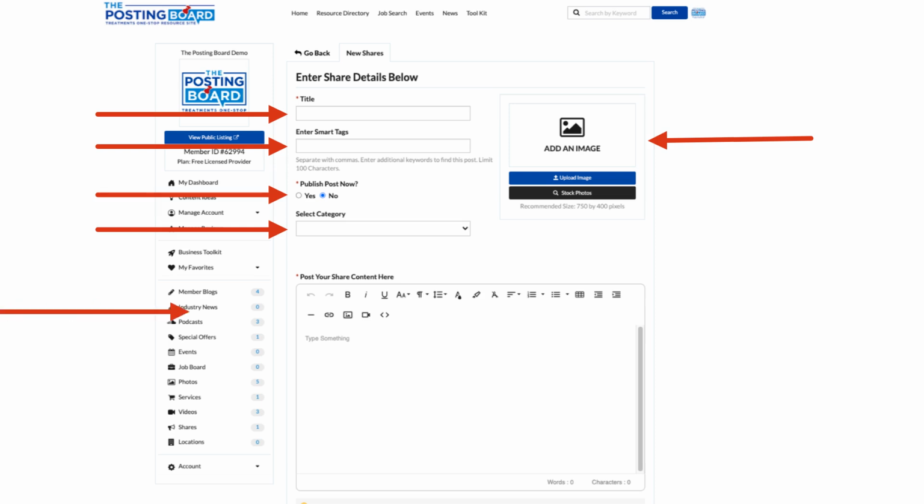Post your share content here. Keep it conversational and helpful. A few short lines are perfect. Invite connection, what's happening today, what's new, or what you're asking the community to weigh in on.